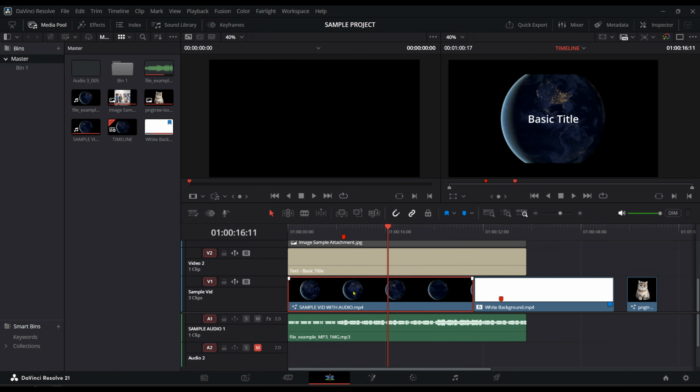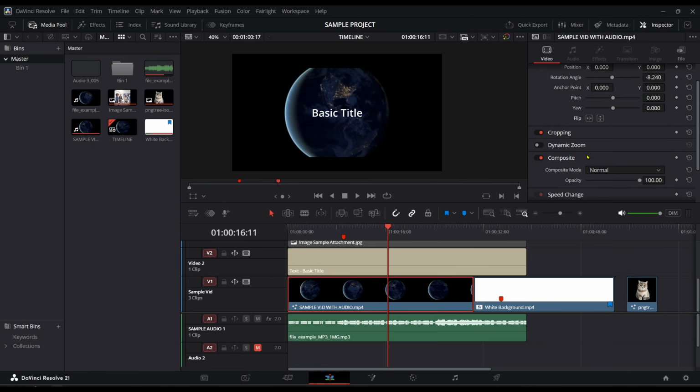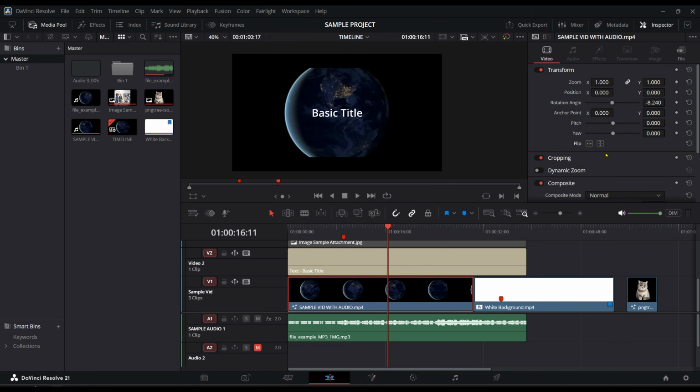Once your video is selected, move your attention to the top right area of DaVinci Resolve and open the inspector. The inspector is where you'll find many of the controls used to adjust and customize a selected clip, including its position, size, rotation, and other visual settings. If the inspector is closed, just click it so the panel becomes visible.